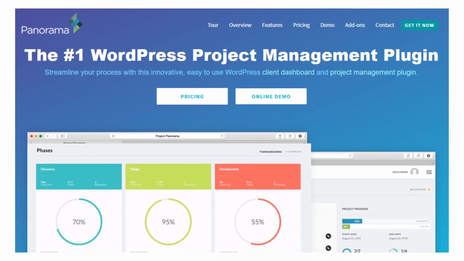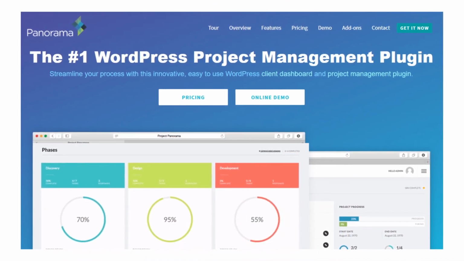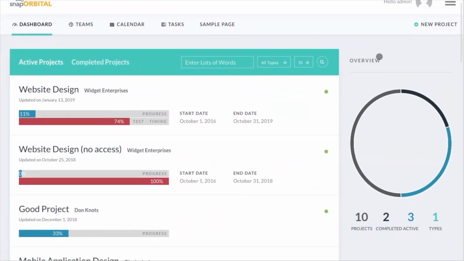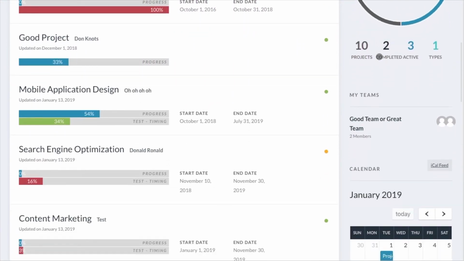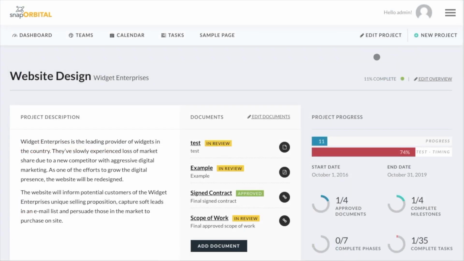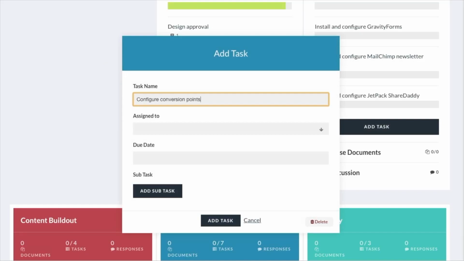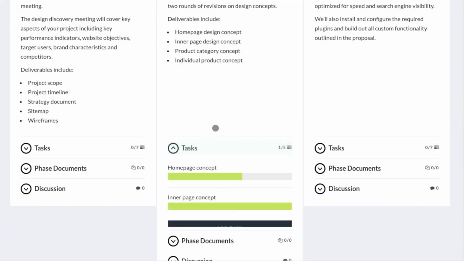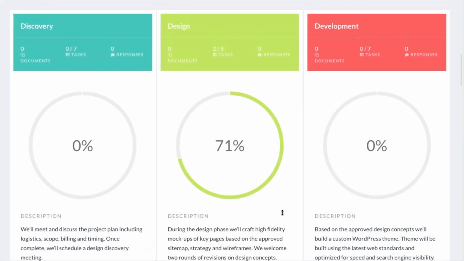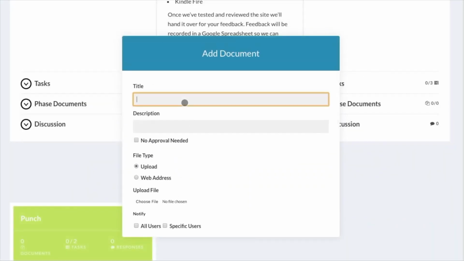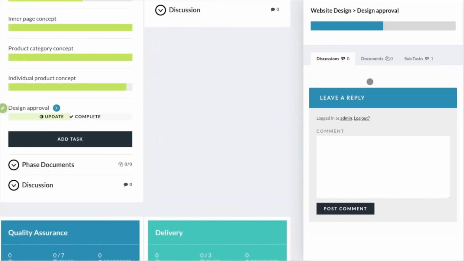Number 3, Project Panorama. It stands out because of the sleek interface and the client admin dashboard available on the front end. The chat and collaboration aspect of Project Panorama really stands out too, with task assignments and collaboration tools. You get an online demo to give a shot, and the free version is feature-rich enough that you might not need to upgrade. It costs $29 and up per year based on tier.